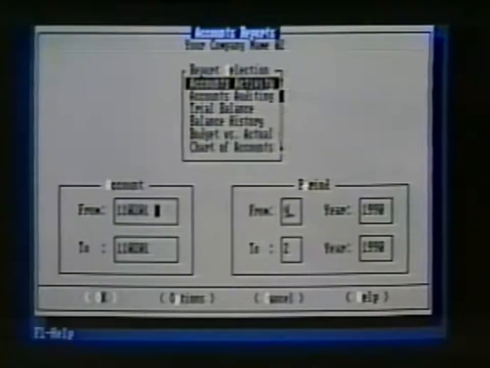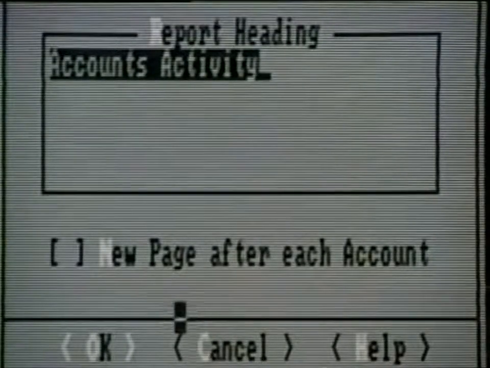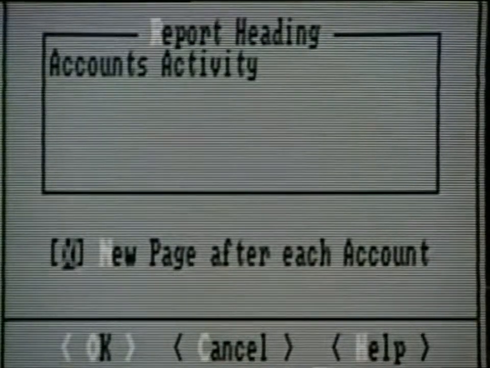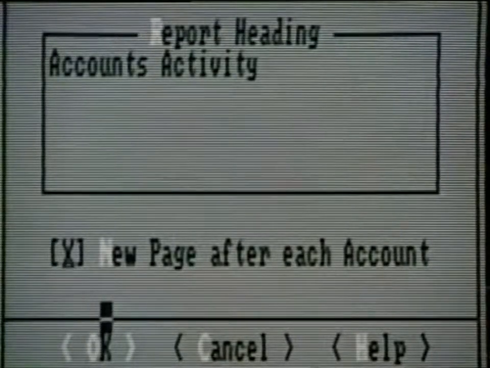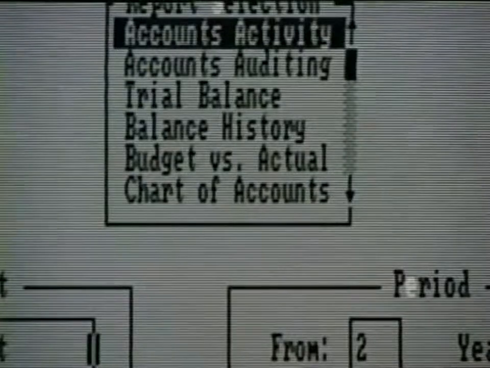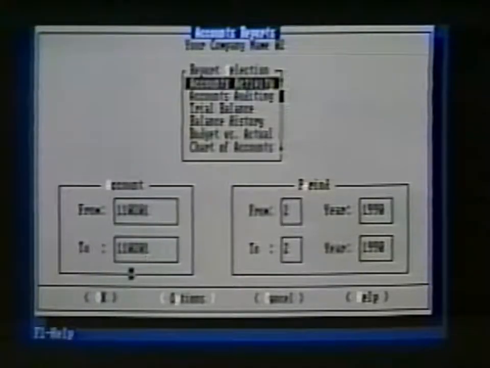Now click on the Options command. The default report heading is the name of the report. You can expand this heading if you wish. Indicate whether you want each account to begin on a separate page. This makes it easy to separate accounts by departments. Click on the OK command to accept your option selections. Now click on the OK command to accept your report selections.